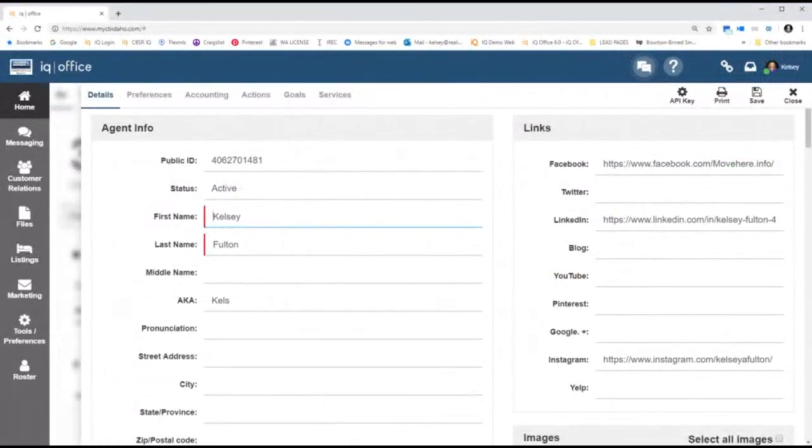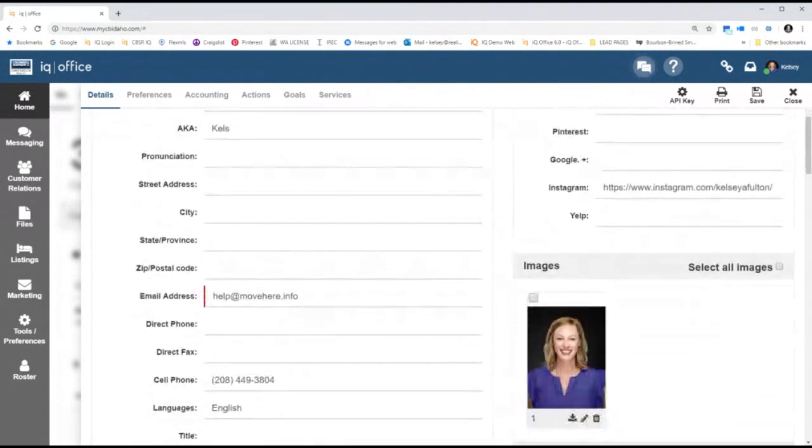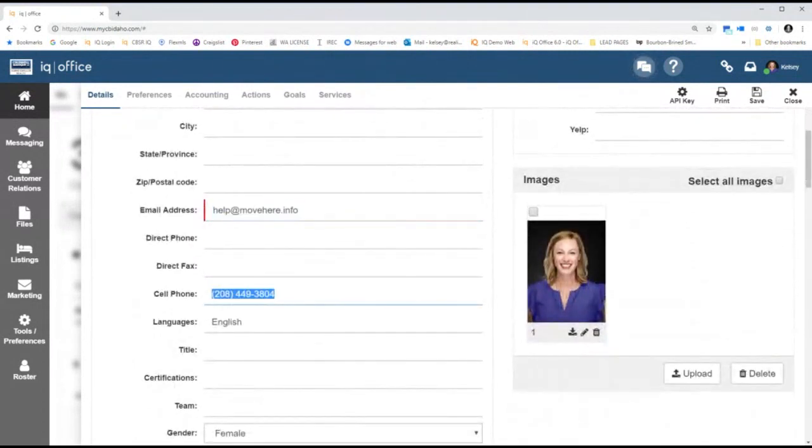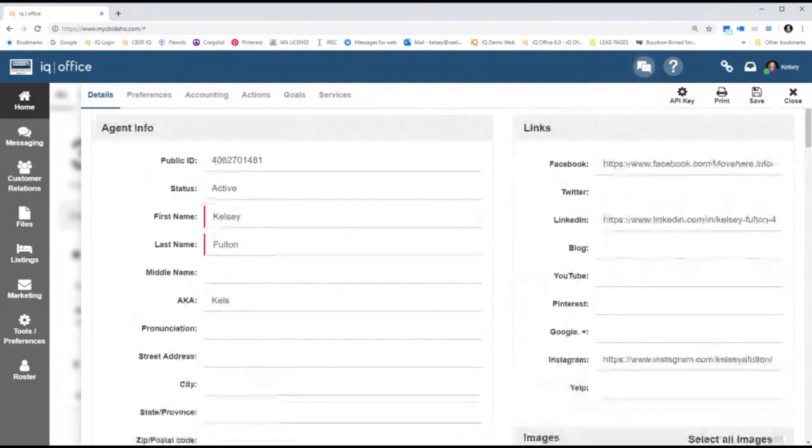You can go in there, see all of your information, and change your email address or your cell phone number. You can put in your Facebook link or your LinkedIn link or your Instagram. If you need to insert one of these links, the best way to do that is to go to YouTube, if that was the channel or the link you wanted to put in.